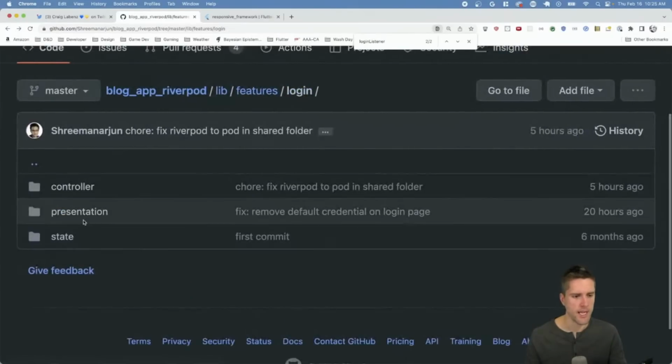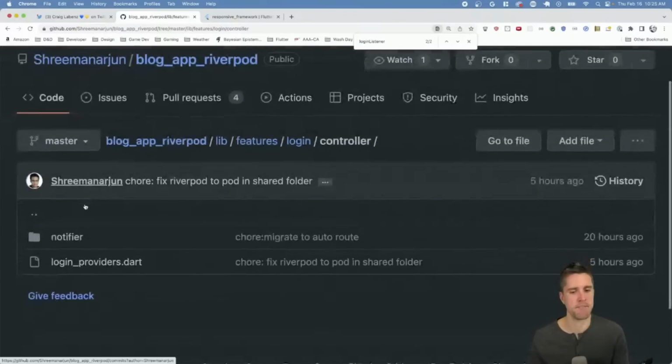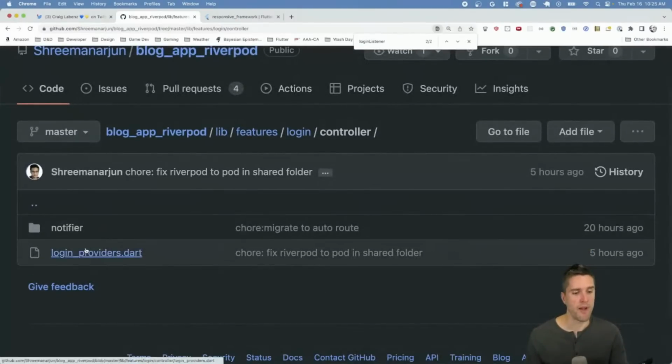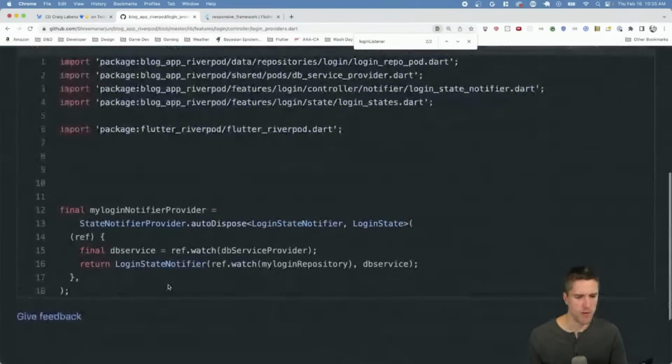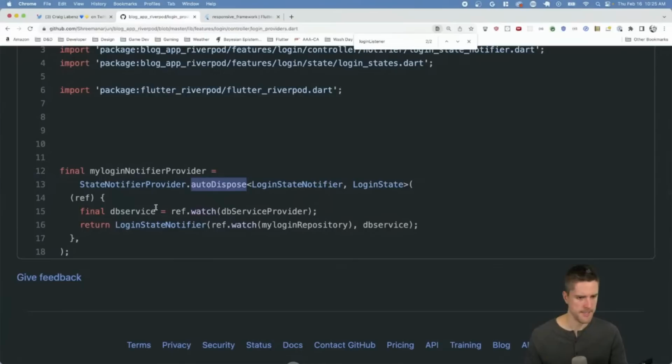All right, now let's look at this controller. I think this is where the providers are. Okay, so login providers, auto dispose, blah blah blah. This is just like bookkeeping that Riverpod allows.